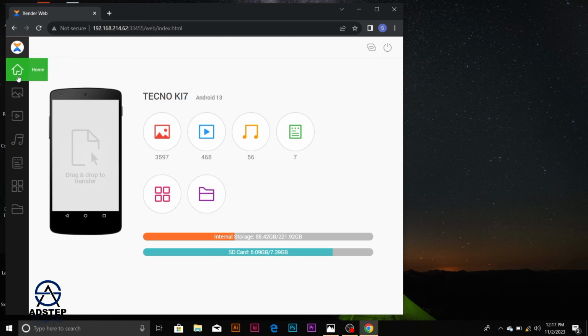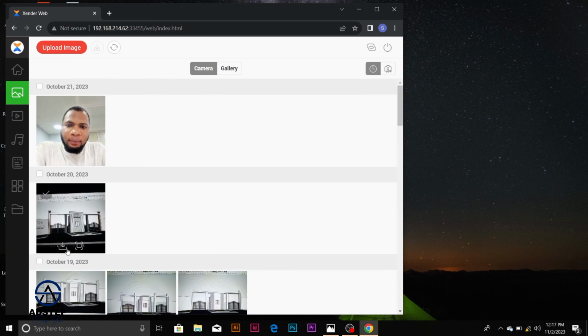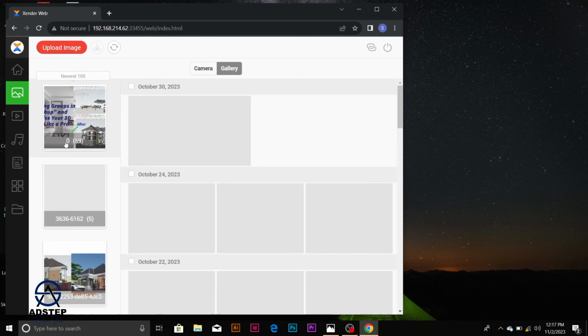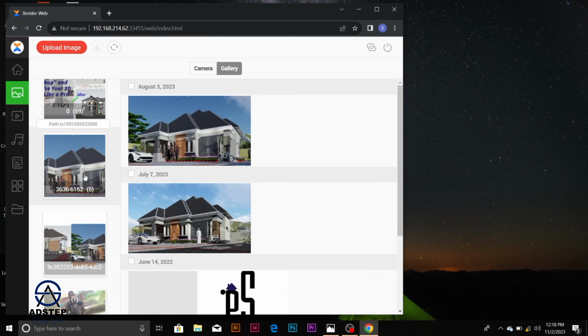The first step here is home. This is home. Maybe you want to transfer an image. See, this is my image. For instance, I want to transfer this file. I've clicked it. Click the image you want to transfer. Just come to this side, this arrow sign.